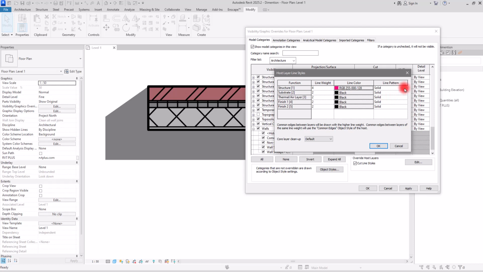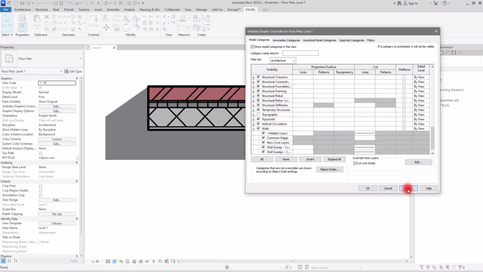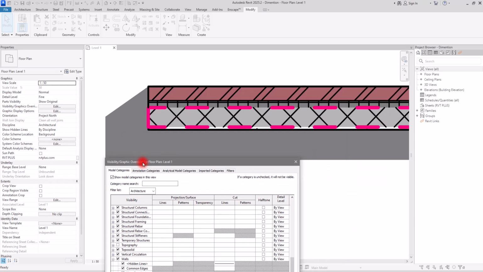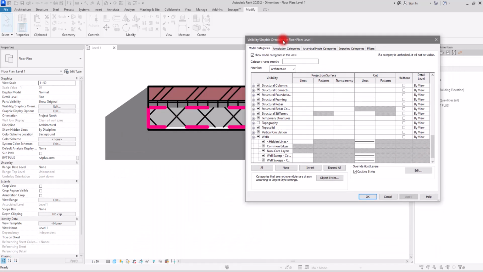Click on OK. And for its pattern, I will go with this aligning line. I'm going to click on OK, and if we apply, we can see this section on different color and also line pattern. This way, we can control these sections separately.